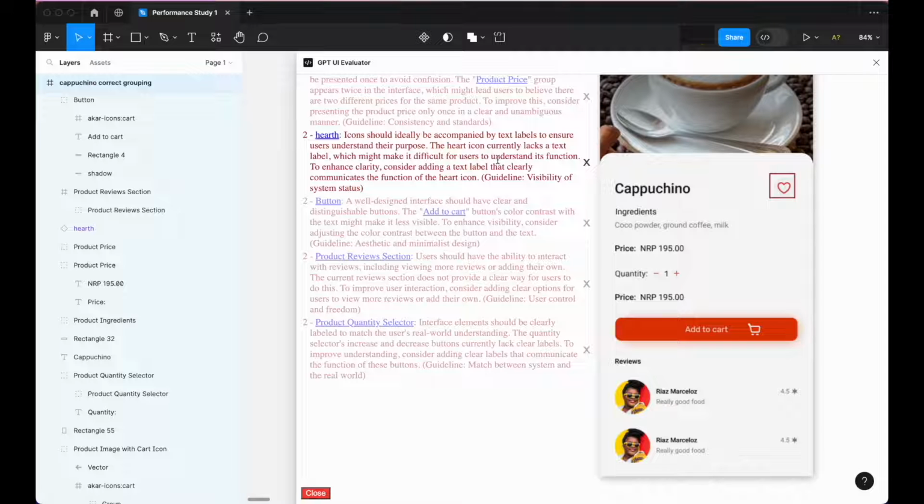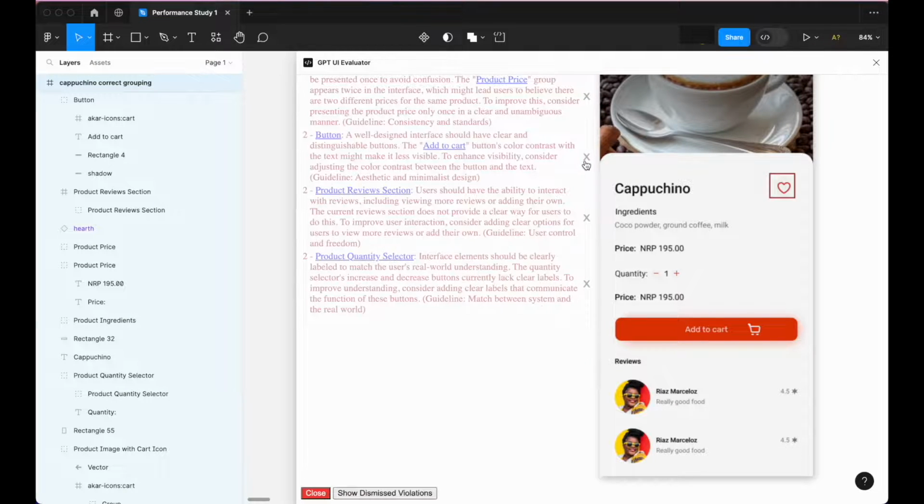For incorrect suggestions like this one, the designer can click on the X button to hide it, and this feedback will be sent to the LLM to improve its performance for the next round of evaluation.